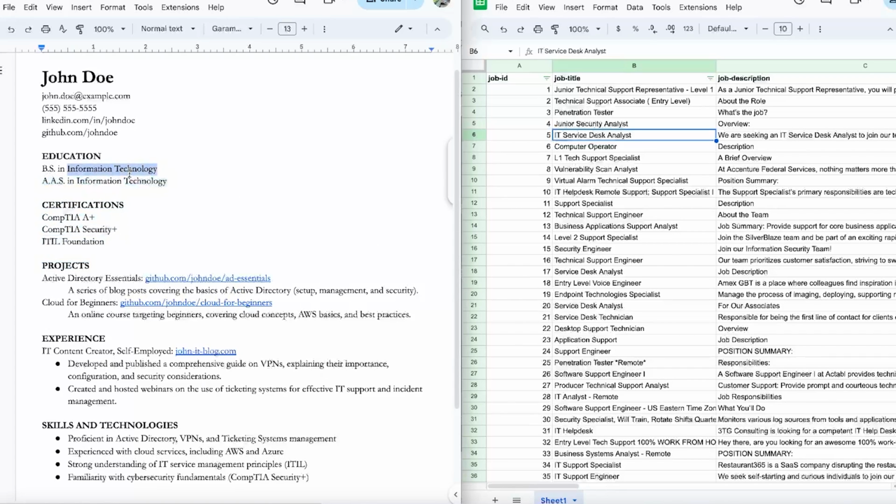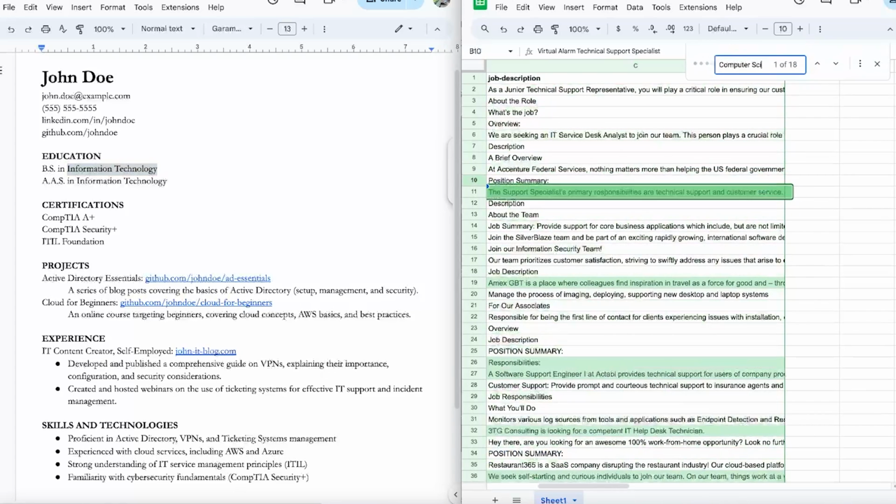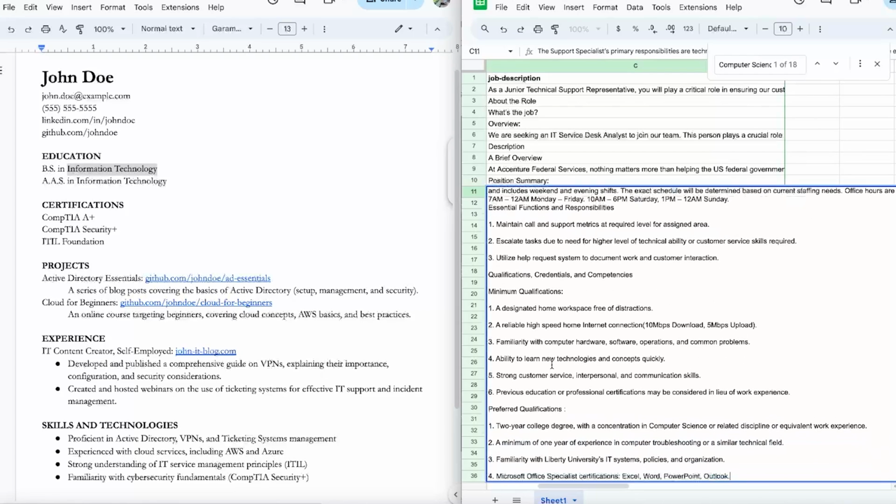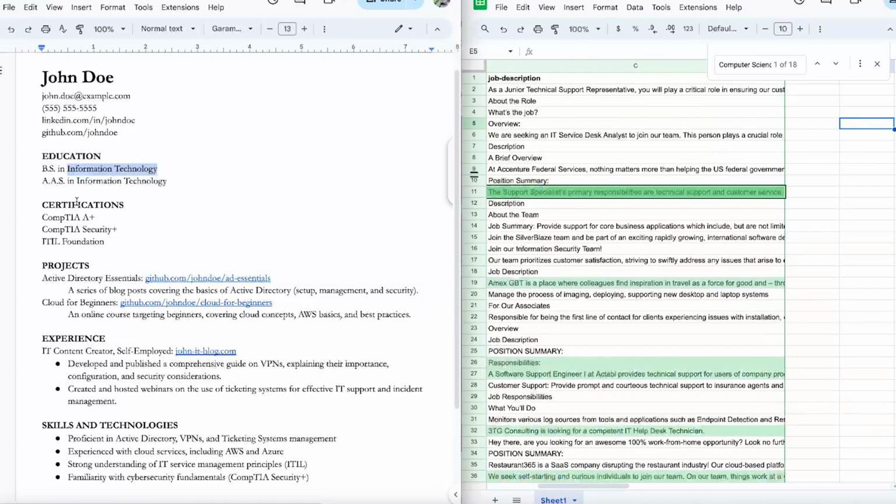Take note that I changed this to information technology, because before it was computer science, but it's not necessary for IT. I just want to search in this job description thing to see why it would say that. There's a lot of computer science matches, 18 matches out of 100 jobs. So I assume it's asking for a computer science or related degree. Yeah, so a 2-year degree with a concentration in computer science or related discipline. So that's probably why it's recommending computer science.